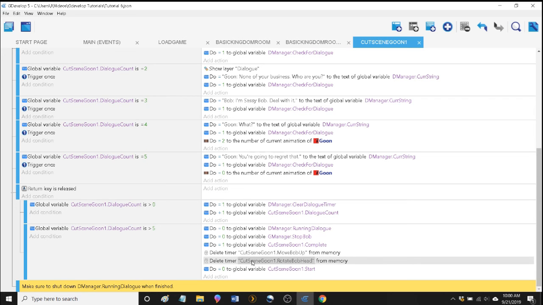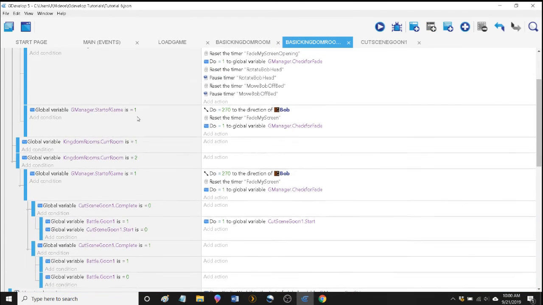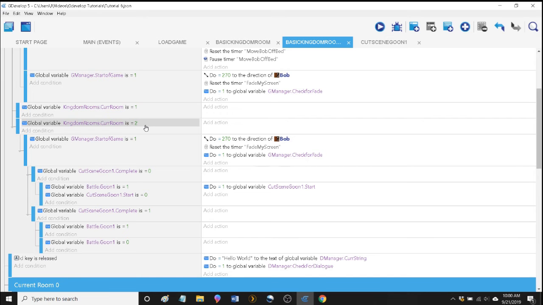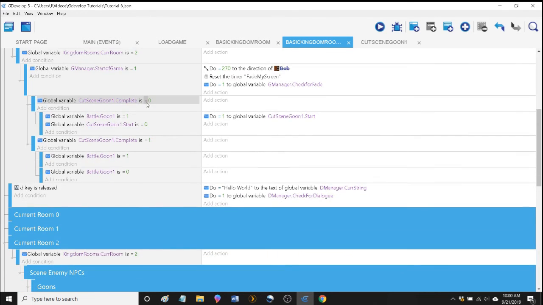All right, so we've set complete equal to 1, start is back equal to 0. Let's re-enter our room again. So let's say we exited and we just entered room 2 again. It runs the fade screen. It's not equal to 0, so it's going to skip this. It's equal to 1. So now what happens? Battle.goon1 is still 1. It hasn't been defeated yet, right?